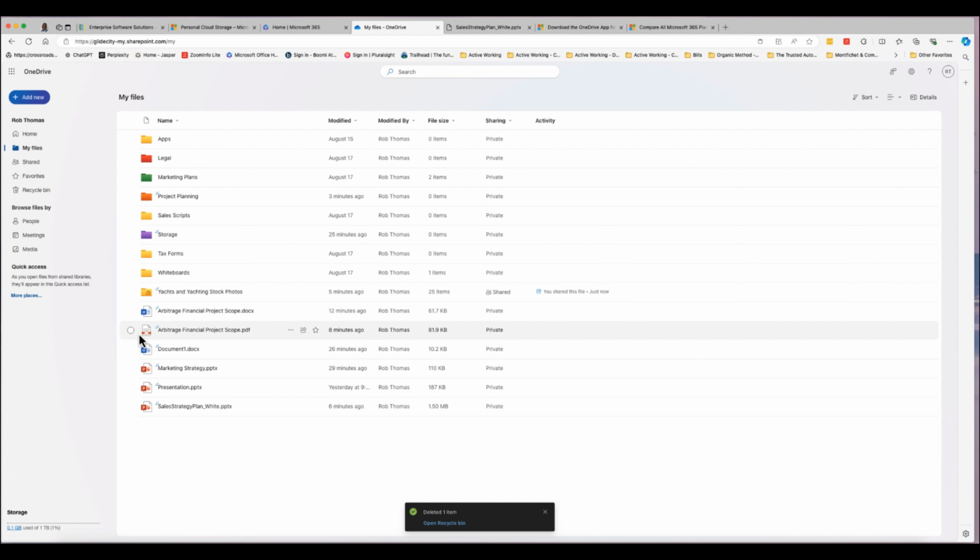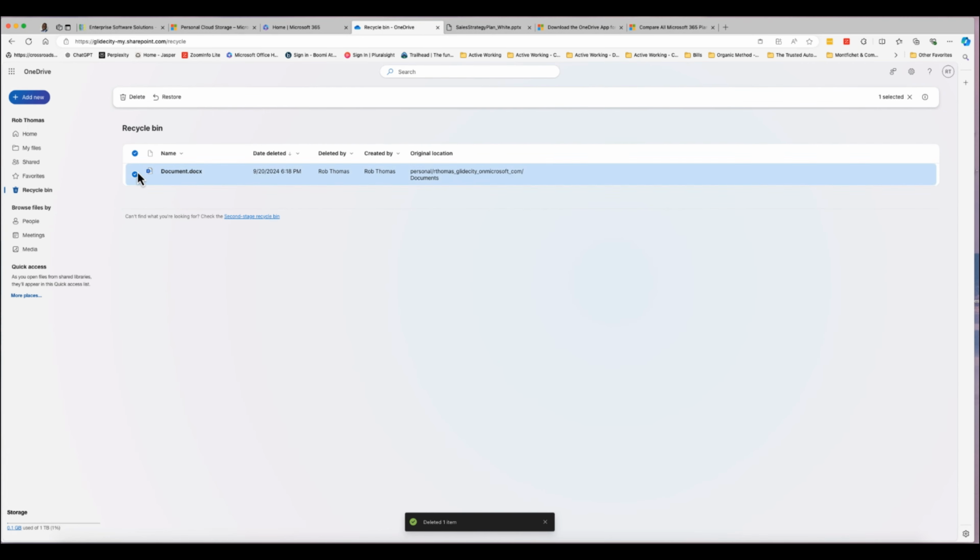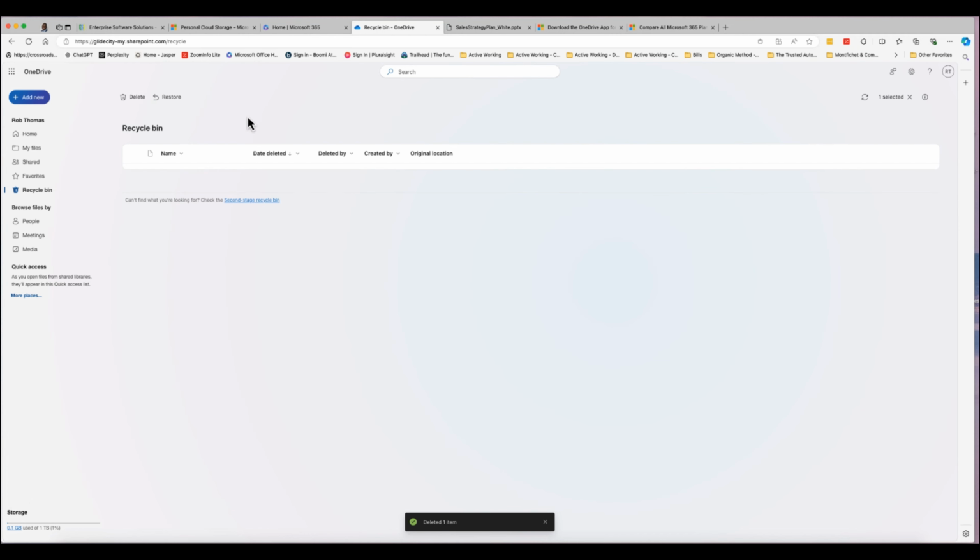Now, here's some insight about deleting files. When you delete a file, you can restore it. So it goes into the recycle bin, right? So you can see I have the file there. So I can click on it and then click this restore button, and then the file gets restored, which is pretty cool, right?